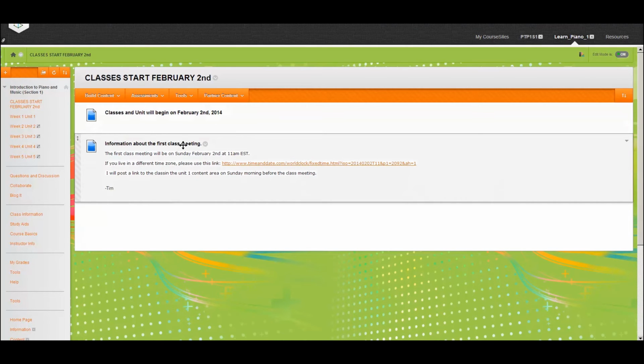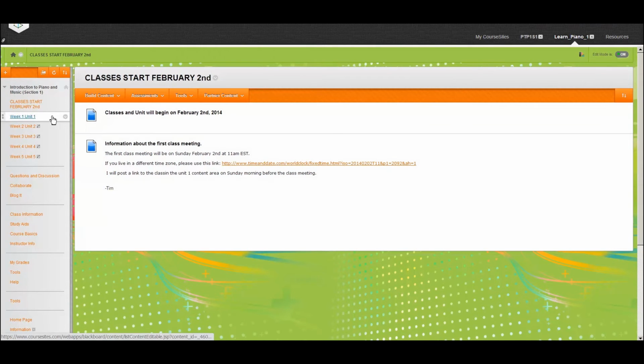Information about the first class meeting is also here, and remember to convert the time zone for this into your time zone to make sure that works out. I'm on Eastern Standard Time. Like the other announcement said, you can navigate the course to the left here. And when Week 1, Unit 1 starts, the very start of the course, you'll be able to click on this.